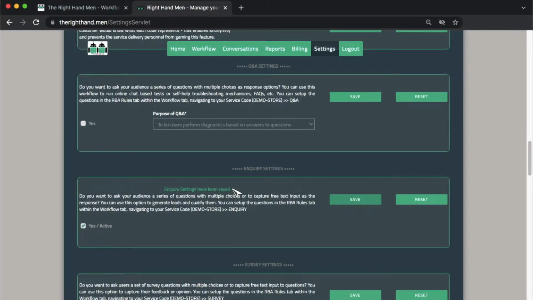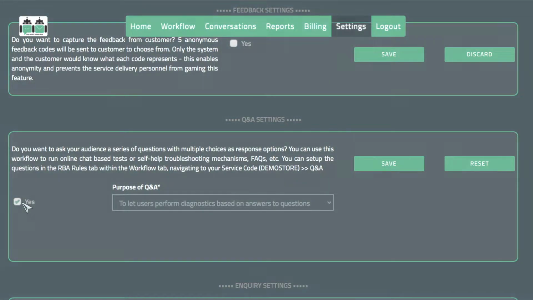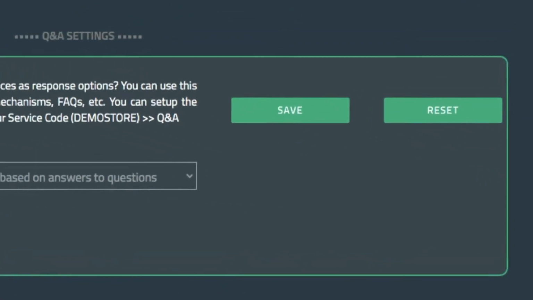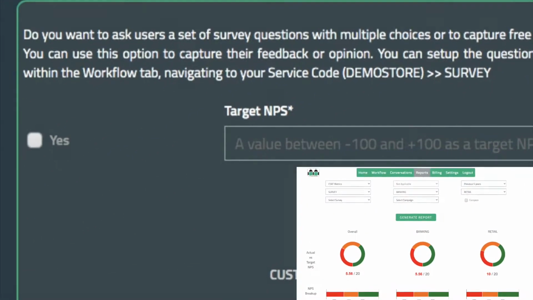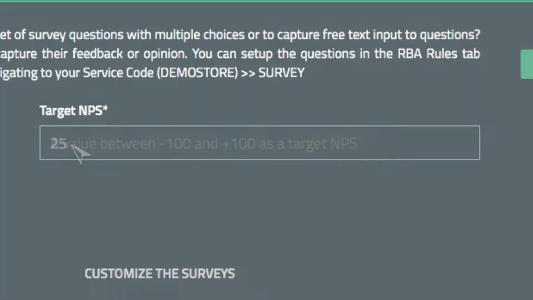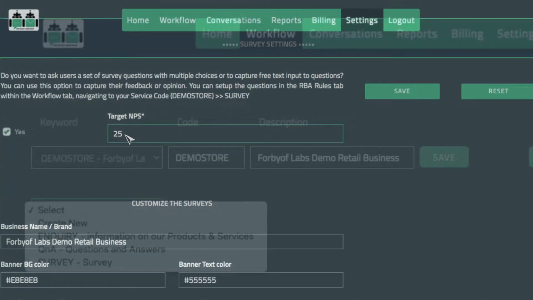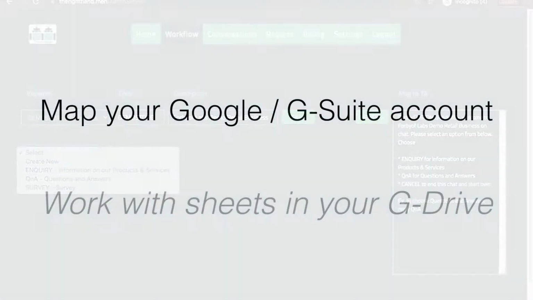If you want to enable Q&A or survey workflows, go to the respective sections and click on the checkbox before saving your settings. Enabling surveys will also enable a few reporting dashboards. We'll need a target Net Promoter Score to benchmark the survey results. So go ahead and provide a target NPS value. Now, you'll see these keywords displayed in the Workflow tab.